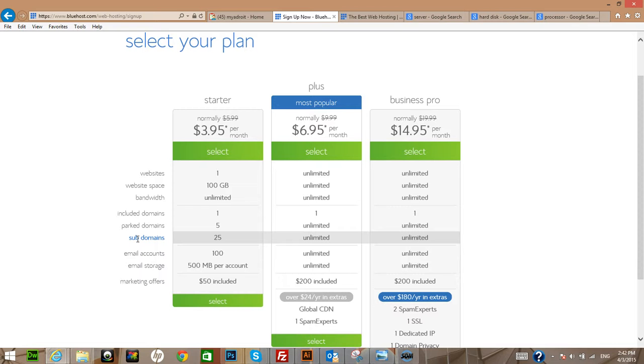Now, a subdomain is very different. A subdomain is something like support.myadroid.com. That would be a subdomain. That's a subfolder within the main folder. Once we start building the website and learning more about FTP, you will be able to understand this more.